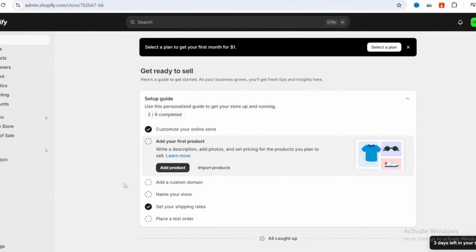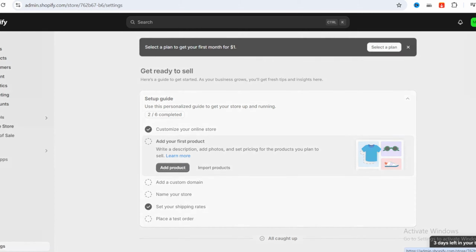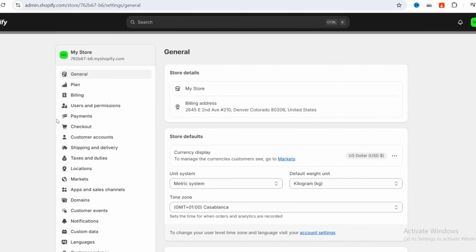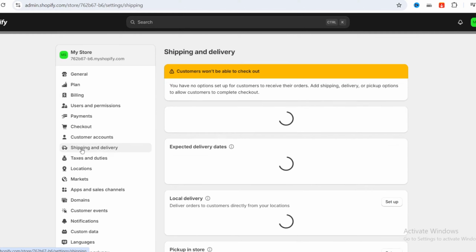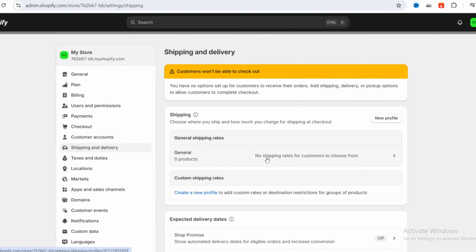First, open your Shopify dashboard. Then on the bottom, hit on settings. Then I will give you the easy method to add and create any zone on your Shopify store. Then scroll down, then hit on the shipping and delivery section. Then go and hit on general.